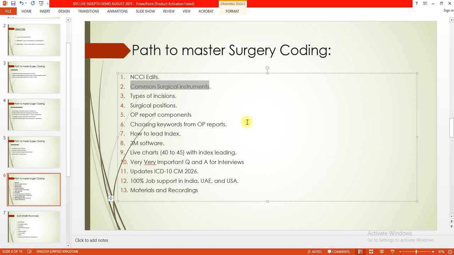Next, we will learn types of incisions. So based on the incision, you need to decide what type of procedure the physician is going to perform. And next, surgical positions.